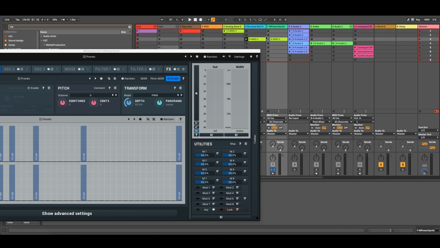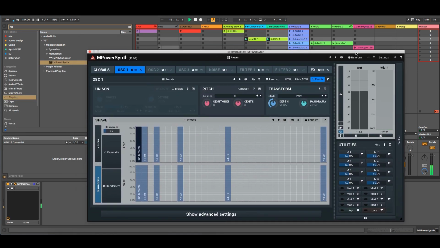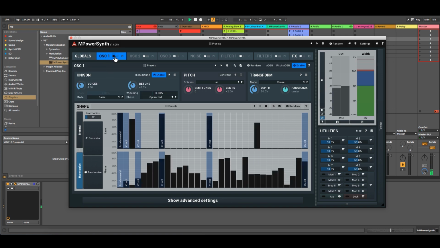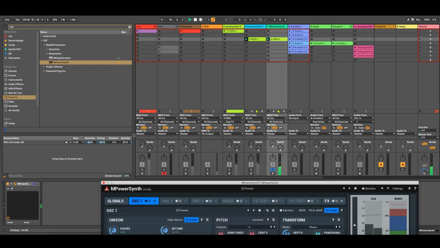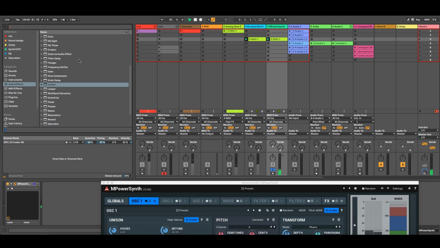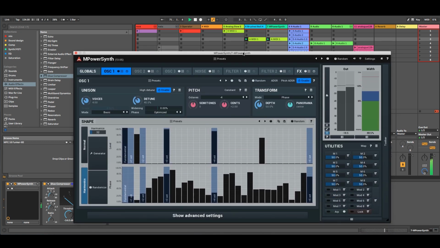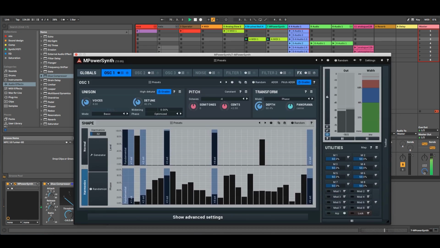So let's just put this in solo and play. It sounds like Ableton right now because it's just a sine wave. I'm just going to randomize it. Sometimes it works, sometimes it doesn't work. I'm going to add a little bit of compression here so I can hear it better. That's even interesting. Kind of like it.